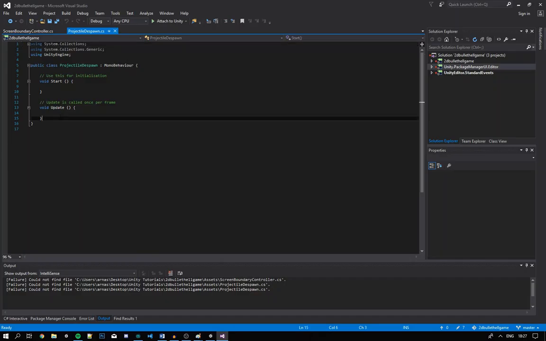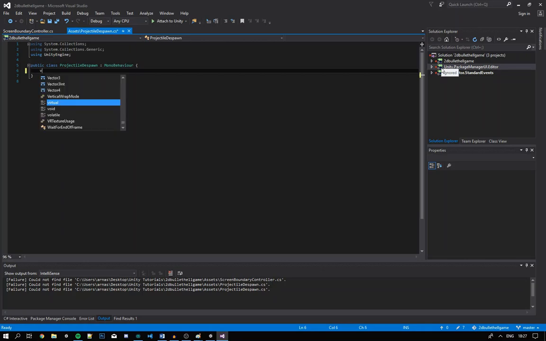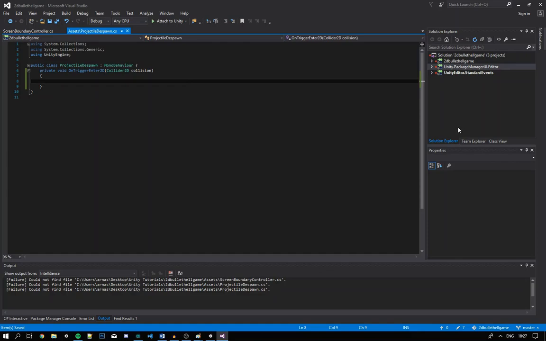So let's open this up. We can get rid of the start and update functions here, and all we need is an OnTriggerEnter2D. Since we know that layer 9 or 11 is our enemies' or players' bullets, what we can do is if we detect layer 9 or 11, we can despawn these layers.